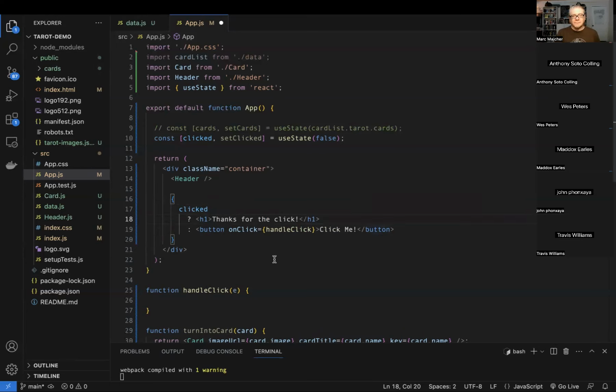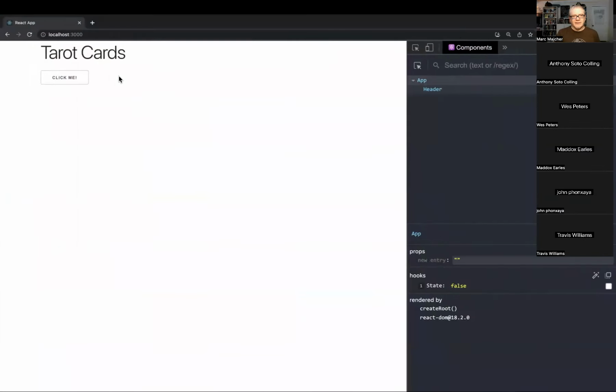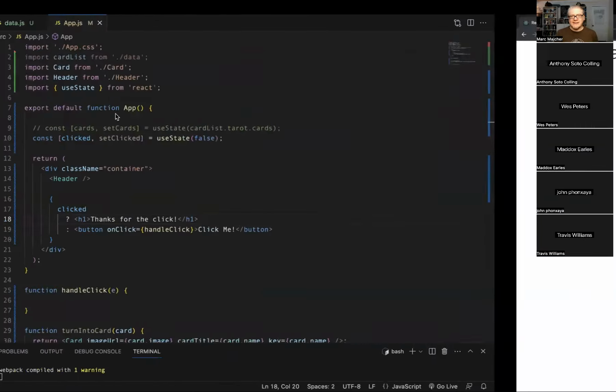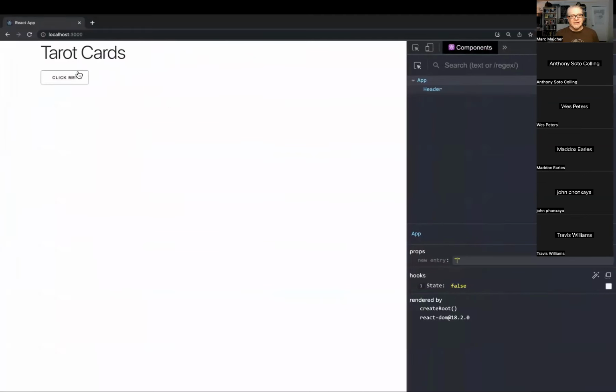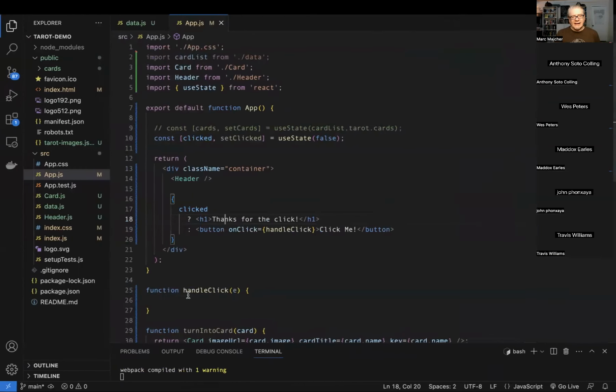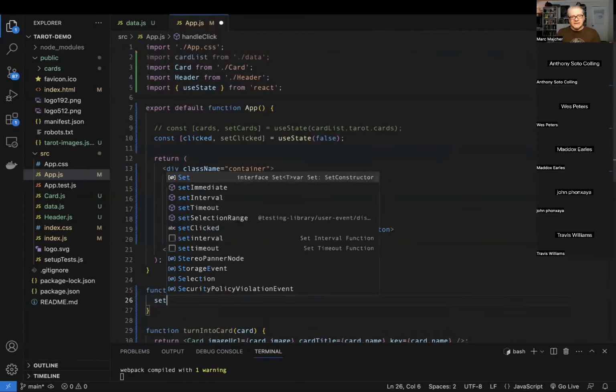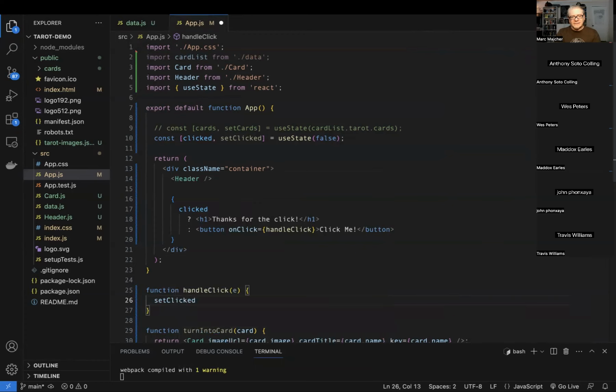So buttons there. We've added a thing. We'll make sure it works the same way it did before. Right now, it's not doing anything when we click it. So we're going to add that function. We're going to change that state. So we're going to update the state. So we're going to say set clicked is true.